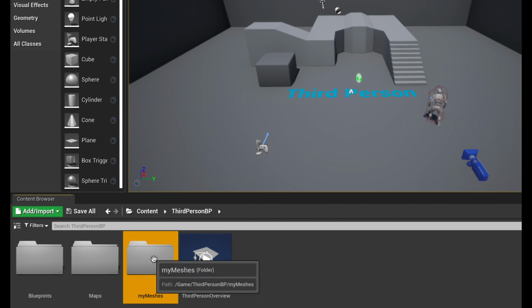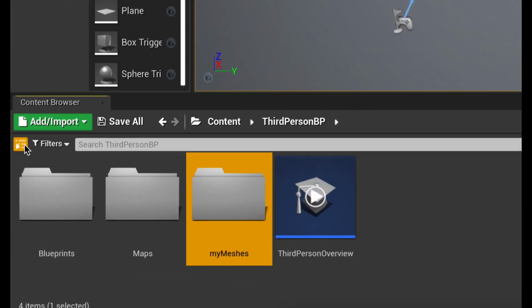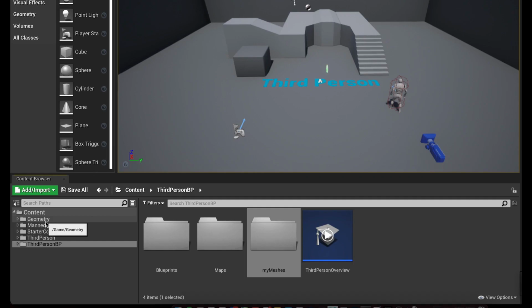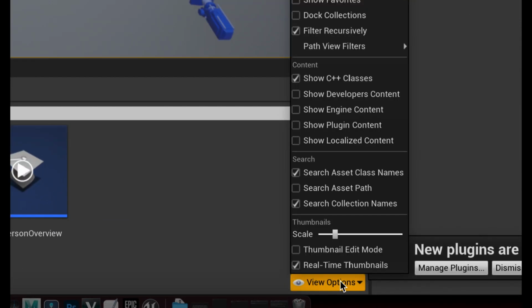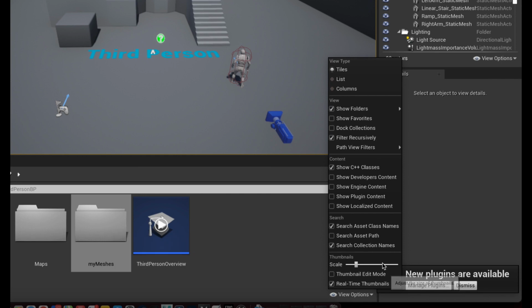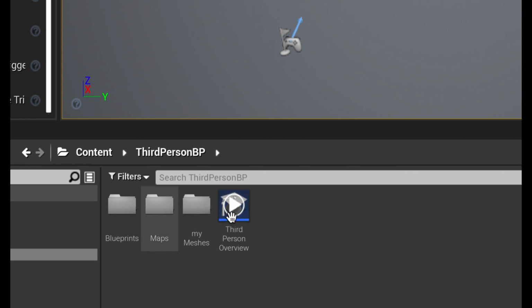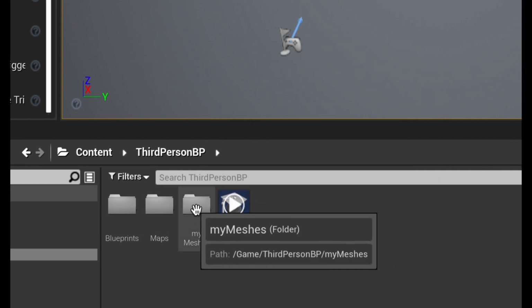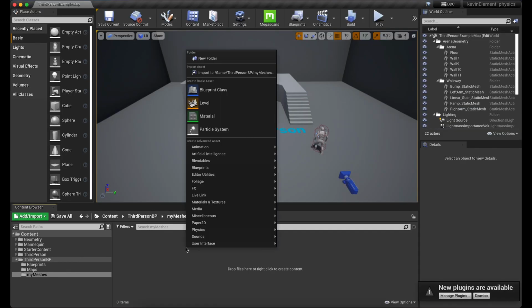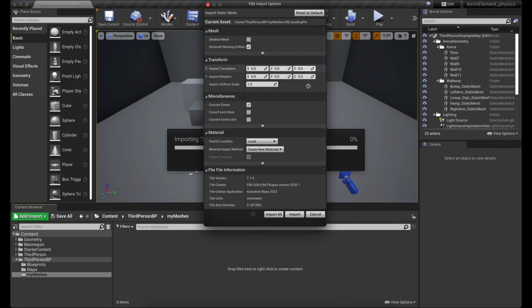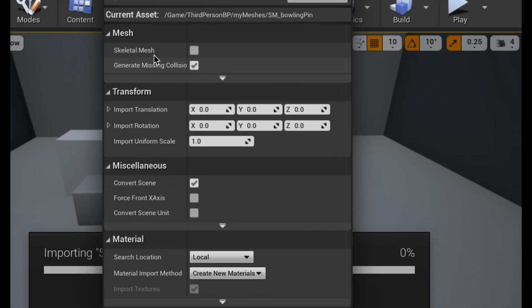It's not super important that you call it that. Little power tip, there's a button up here. Just going to expand that so I can see the full tree of all of my directories. And there's another option down here for view. If these are starting to get too big, you can scale down your thumbnails. I like to make them really small so I get more real estate to do some work. So I'm going to go into this folder here and right click and import. It's that second choice from the top. And in my import directory here, I've got SM bowling pin. Nice.